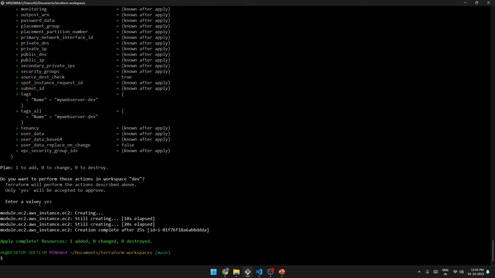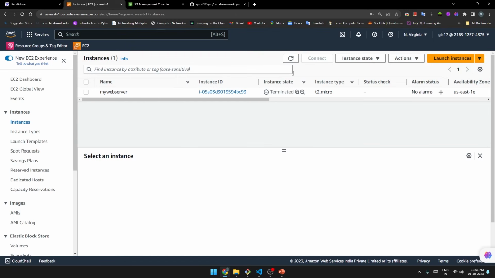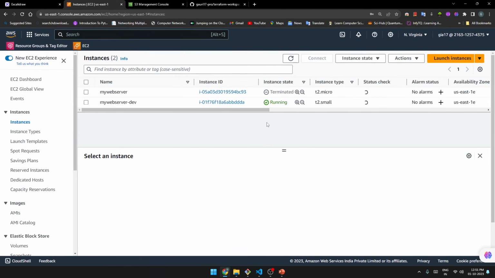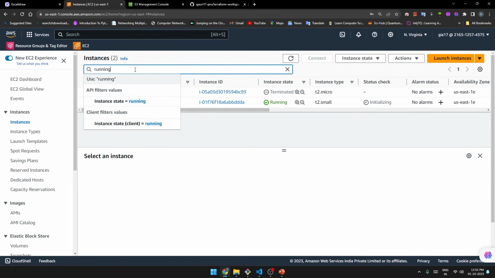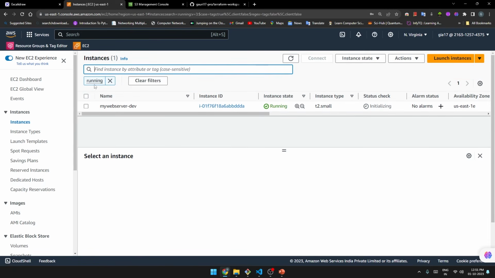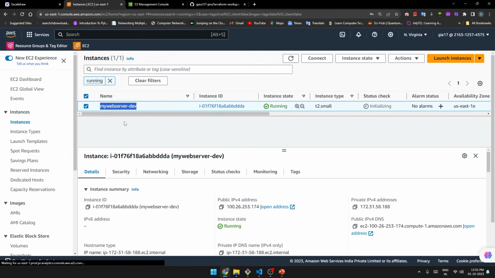Okay. Now you can see that resources have been added. So let's try to refresh it. I'll just keep the running ones. Over here you can see that my web server-dev has been created, which is of type t2.small.